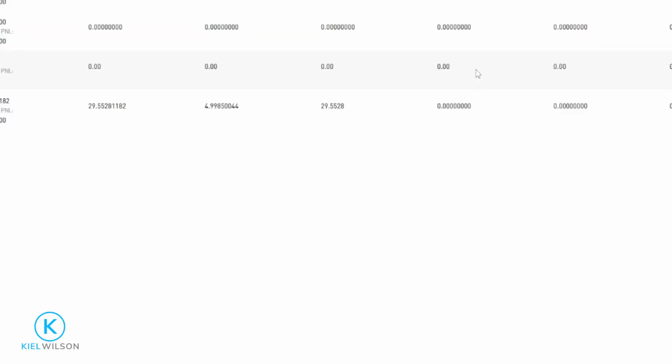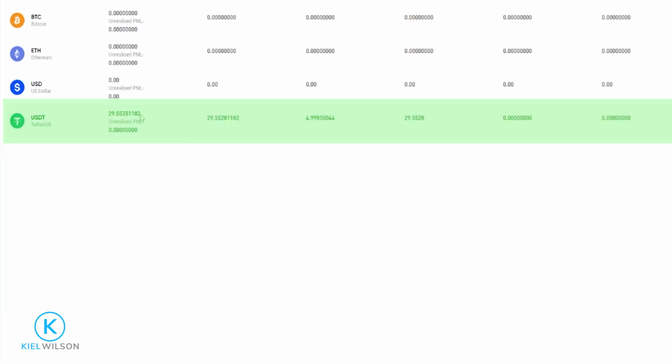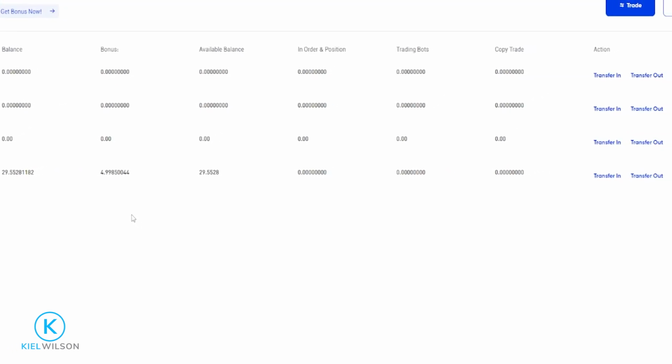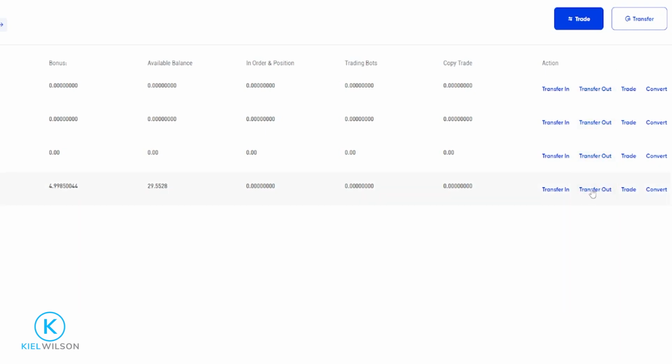So I'll go ahead and close this out. And you can see the tether right here. In the future, when you'd like to transfer assets out of contract and back into spot, you can use the transfer out button over here on the right hand side.